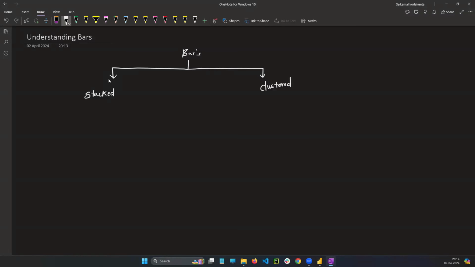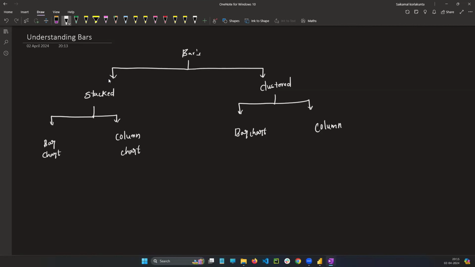Stacked is also divided into two different types: stacked bar chart and stacked column chart. Then clustered bar chart and clustered column chart. Okay, so this is the structure.